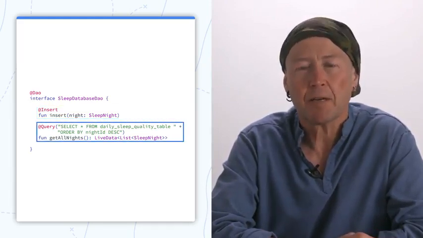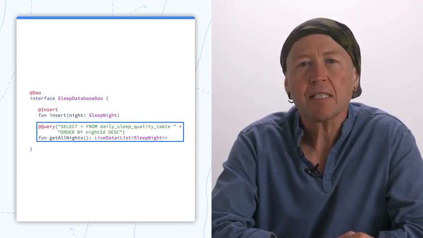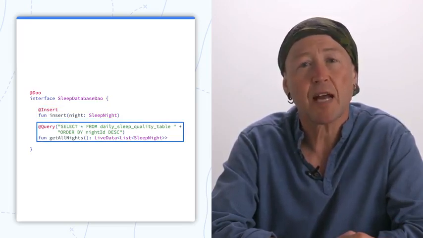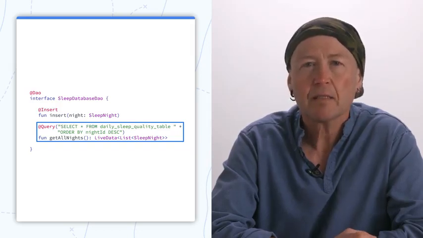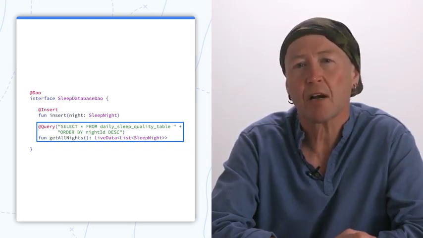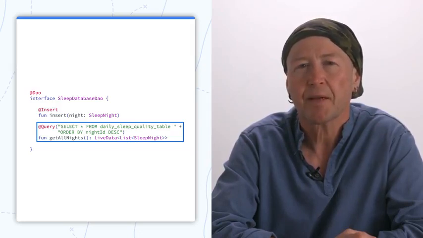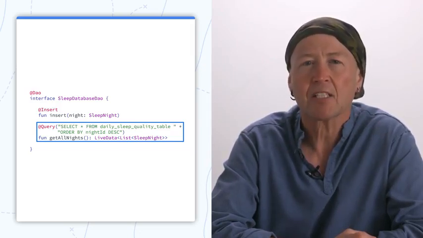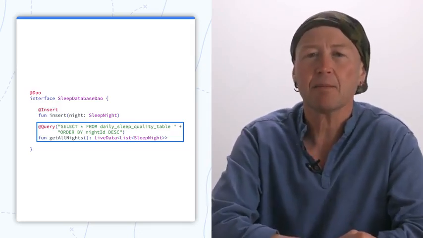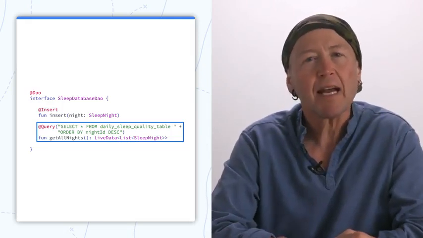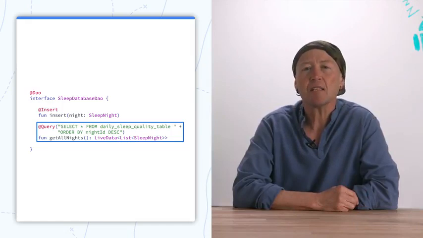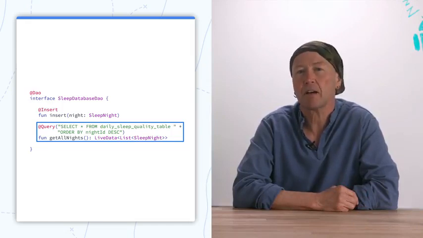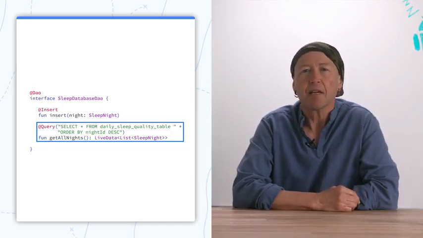Finally, we have a query annotation, because the query we want to execute is not available as a shortcut through an annotation. The SQL query is provided as an argument to the annotation. This particular query asks for all entities in the daily sleep quality table, sorted by ID in descending order. And below, we provide the signature of a corresponding Kotlin function, getAllNights, which is defined to return a list of sleep nights.